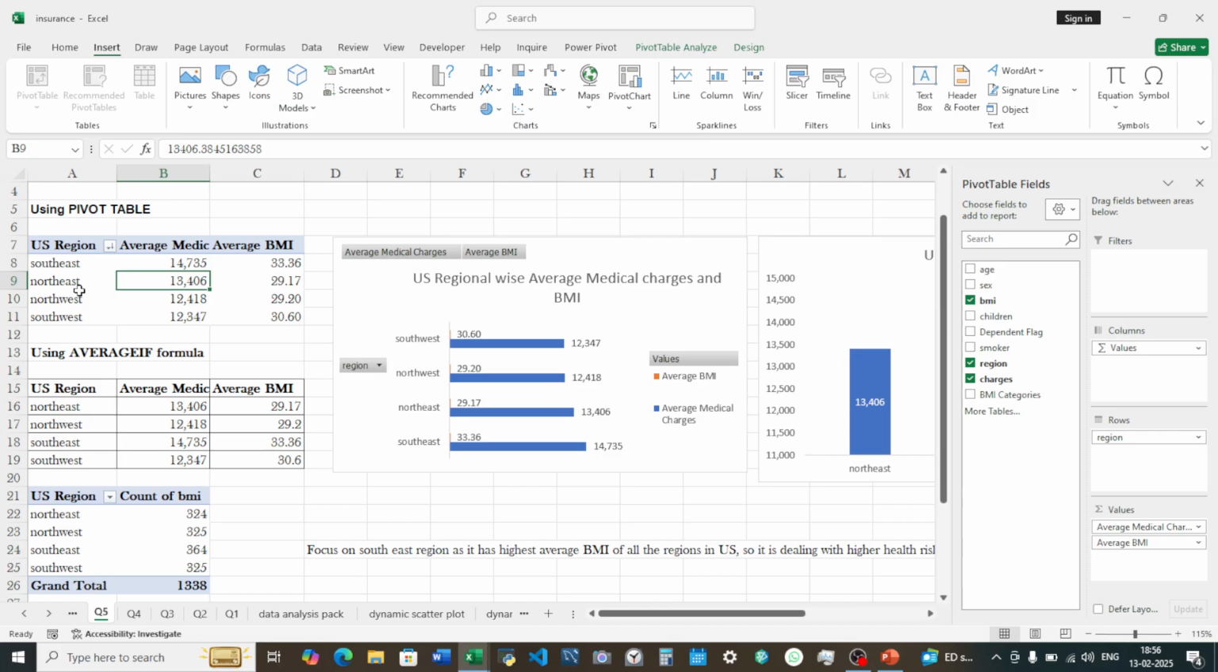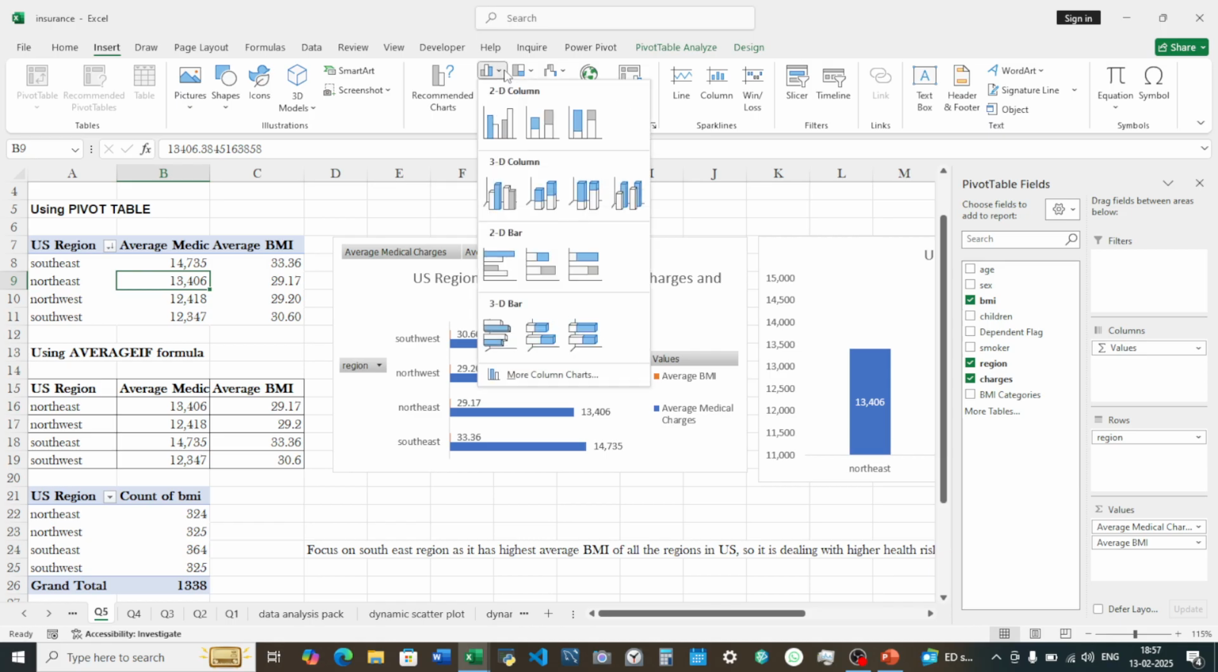How did I do that? I have gone to the insert tab. I have used pivot table from the table range, which is table 1, and then I have inserted a pivot table into a particular cell. Within that, in the pivot table fields, I have put region into rows and charges and BMI into values, and changed the summarization to average for both of them. After getting this result, I have inserted a clustered 2D bar chart. That's what I have done.